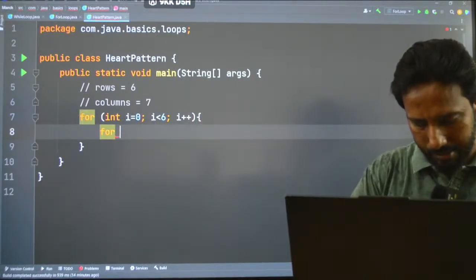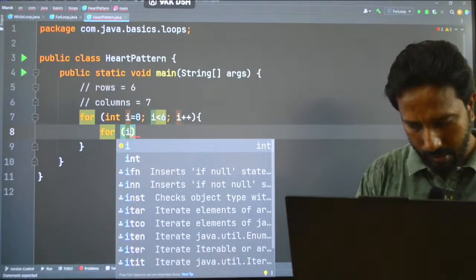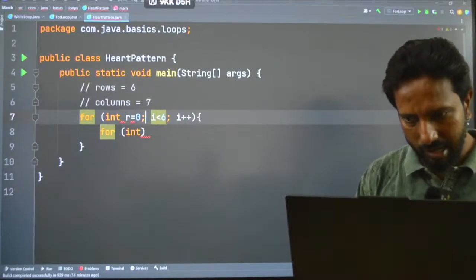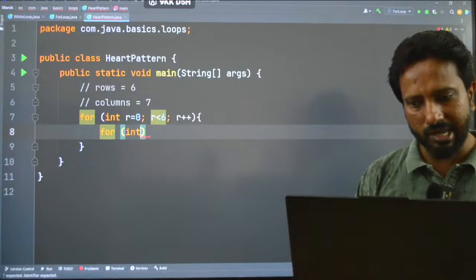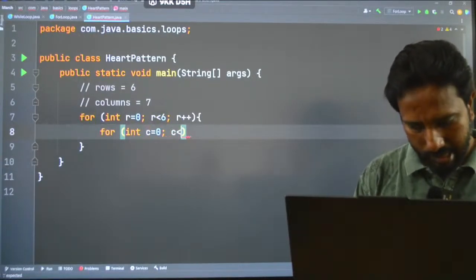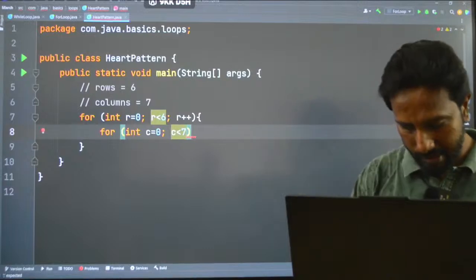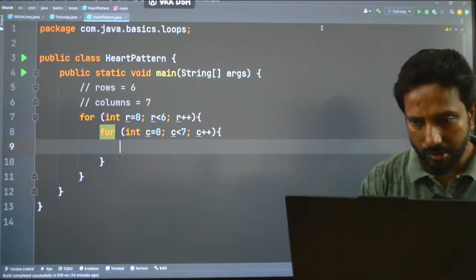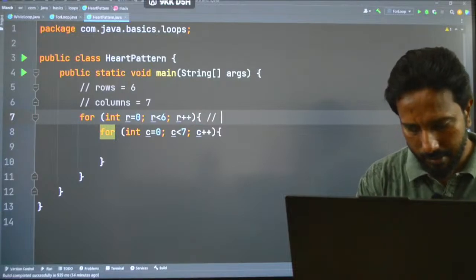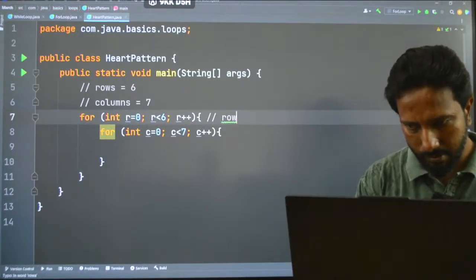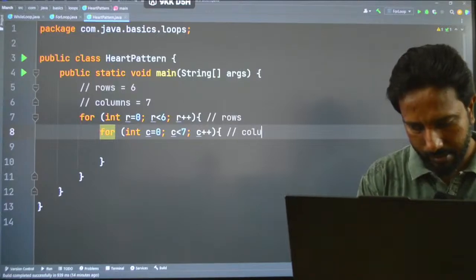Similarly for int, let me write r here so that it is very easy to understand that r is going to be the rows. int c equal to 0, c less than 7, that is 0 to 6, 7 columns, c plus plus. So this is your rows, guys, and this is your columns, fine.